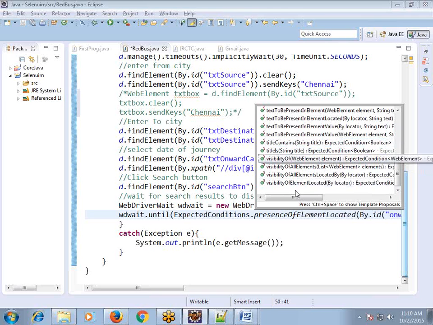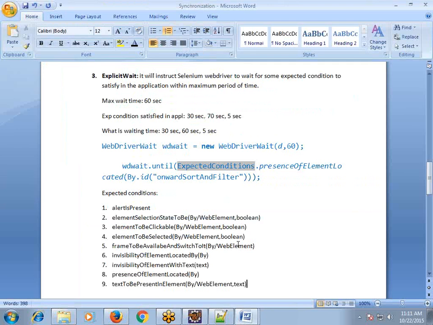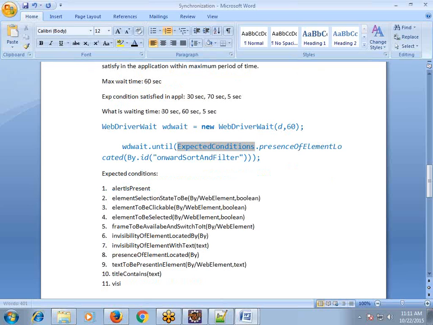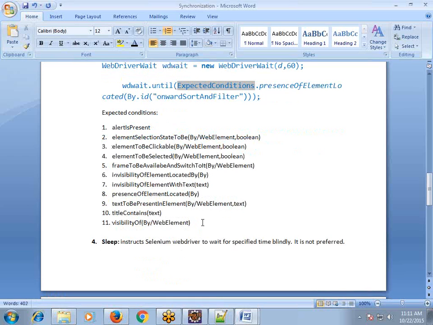And next one is visibility of element. Title contains what is the text. And the next one, visibility of web element. We can define web element, visibility of web element. So these are some important expected conditions that we will be using inside explicit wait statement.